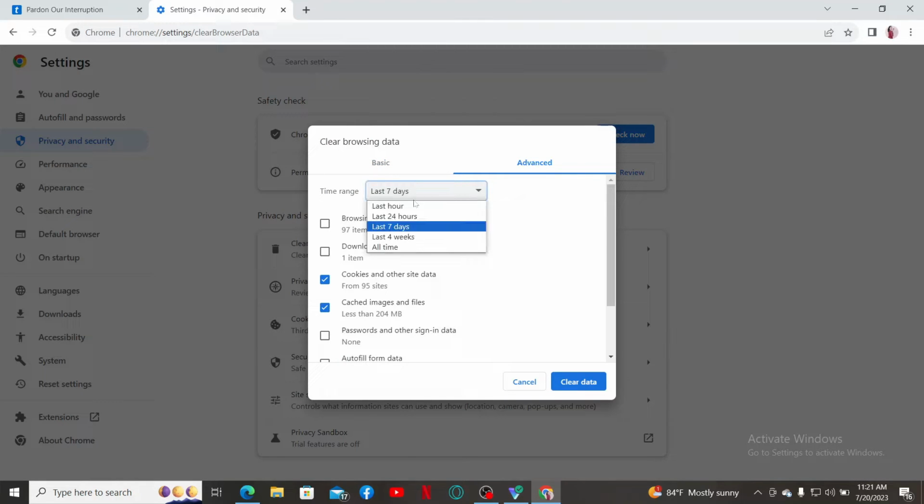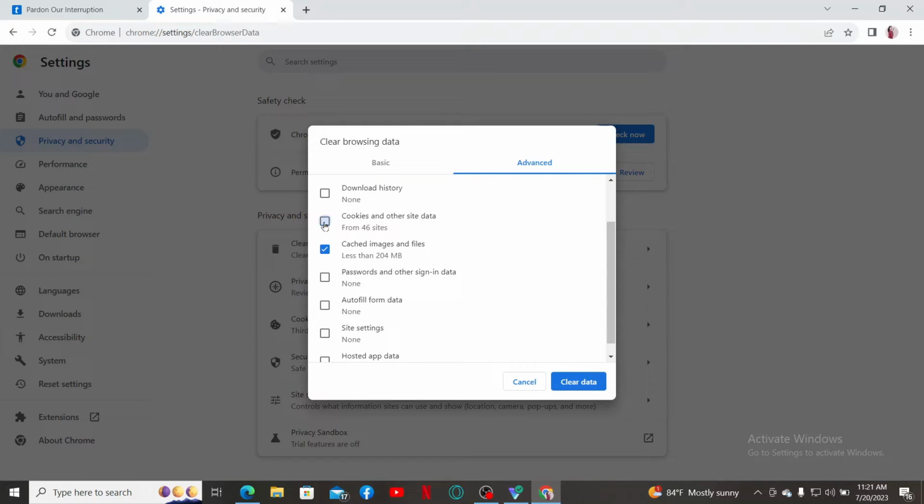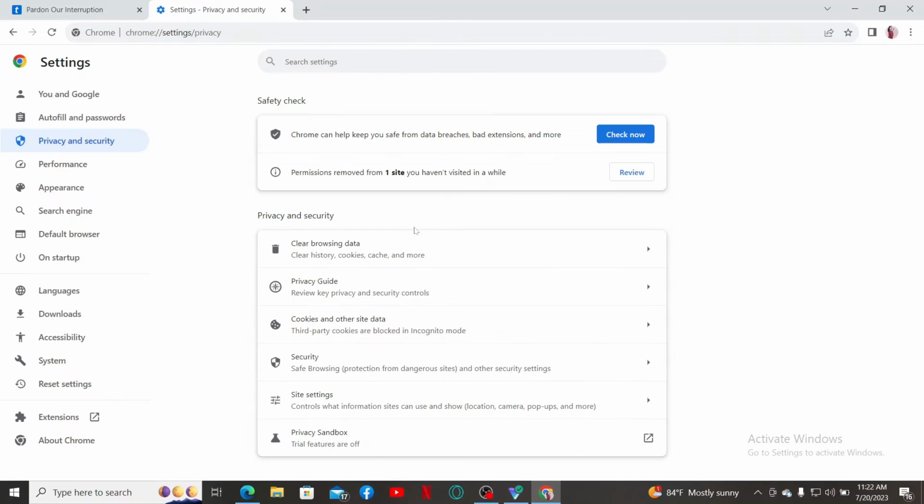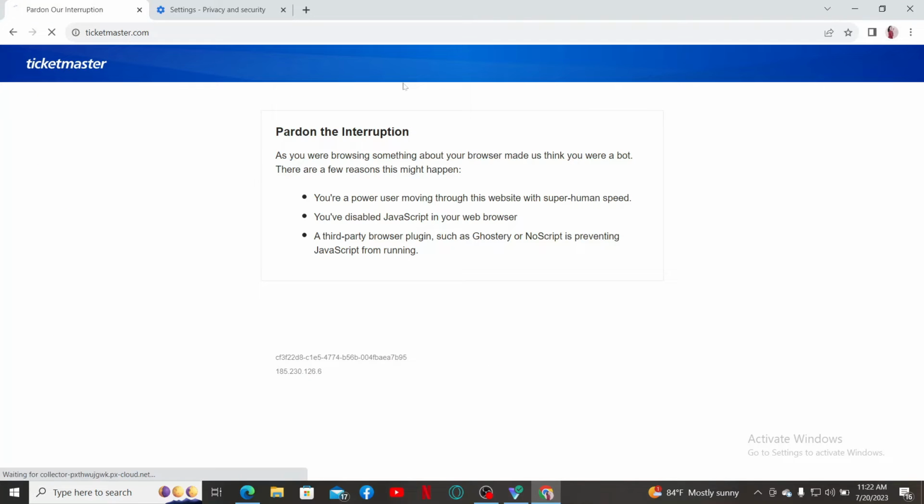Select the time range you would like to delete the data from, and then check these 2 boxes where it says Cookies and Other Site Data and Cached Images and Files. Make sure to uncheck all of the other boxes and then click on Clear Data. Soon after you are done with it, you can go back to Ticketmaster and refresh your page.